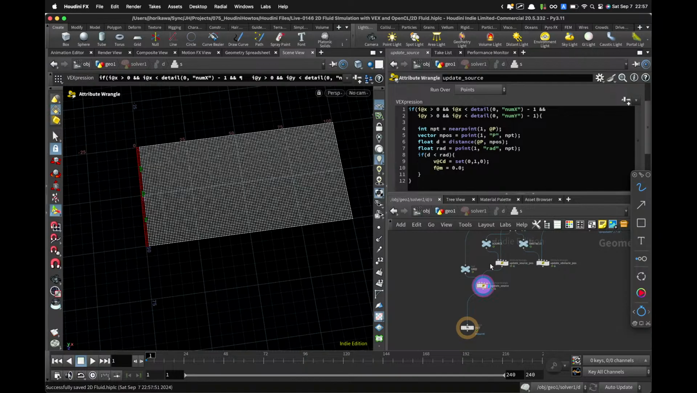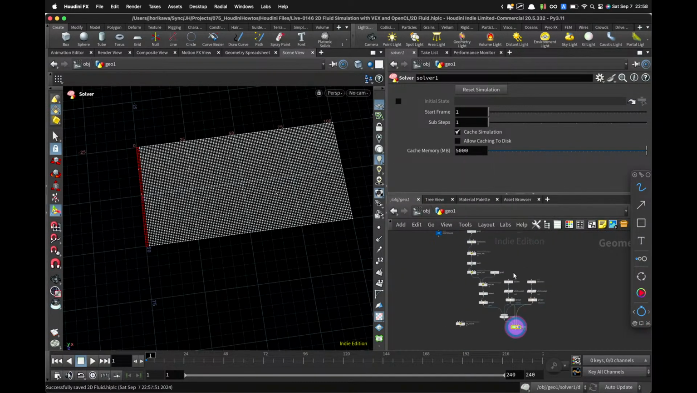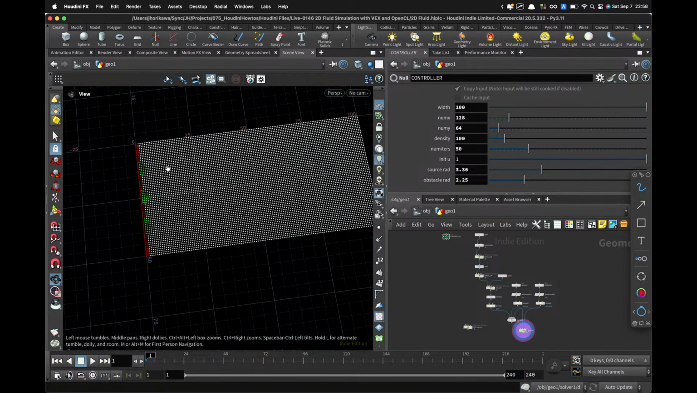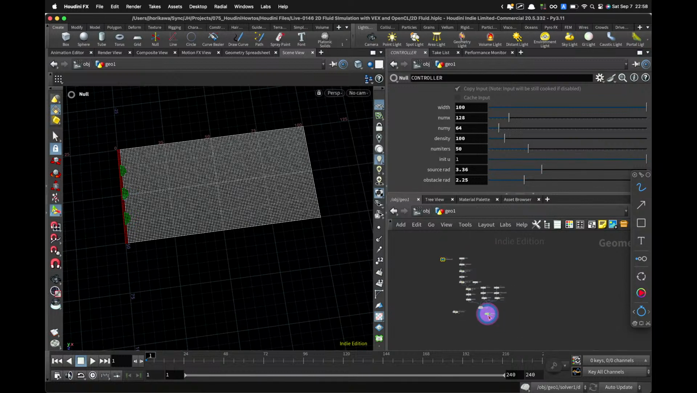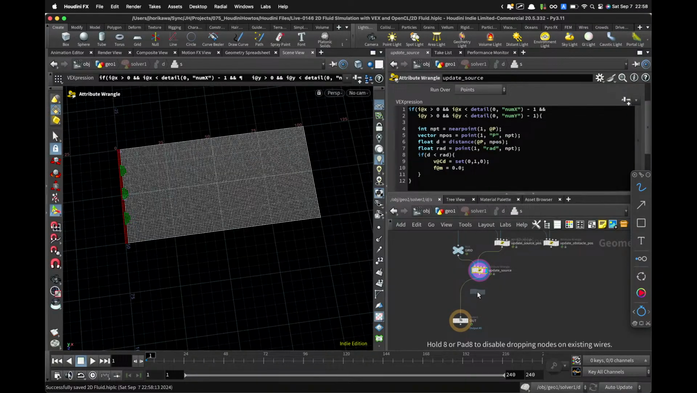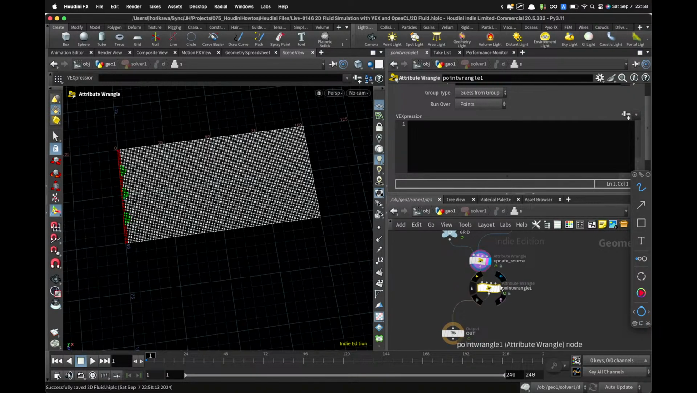Maybe I can increase the radius a little bit bigger, going back to the controller and increase the source radius, yeah, just like that. Okay. Next, let's also update the obstacles. I'm going to use another point wrangle.